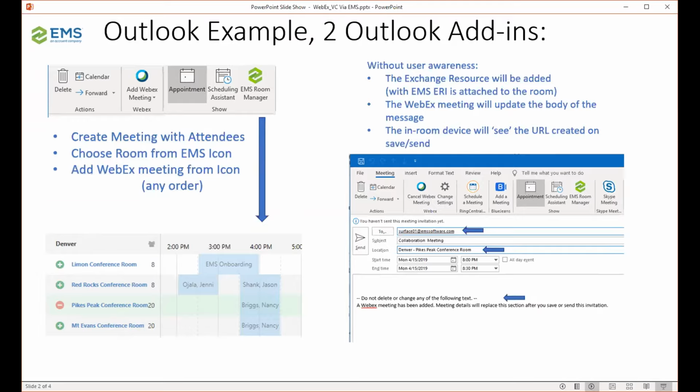That information, of course, is managed by WebEx, but keep in mind, this can be done in any order you choose. I don't have to add the attendees first, I don't have to choose the room first, and I don't have to choose the WebEx meeting first. I can pretty much do them in any order I choose in order to make that process seamless for the user.